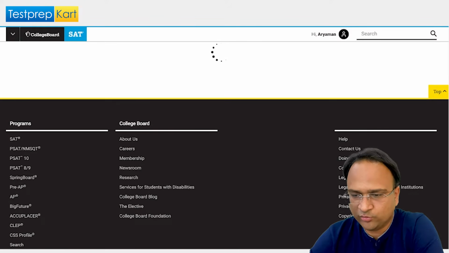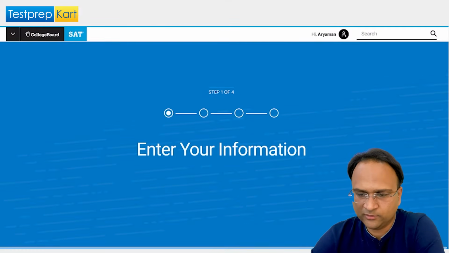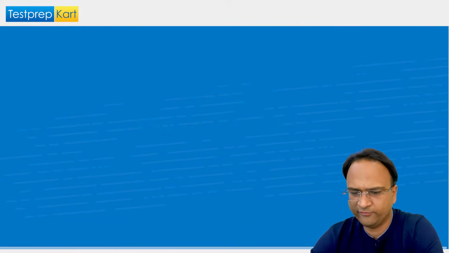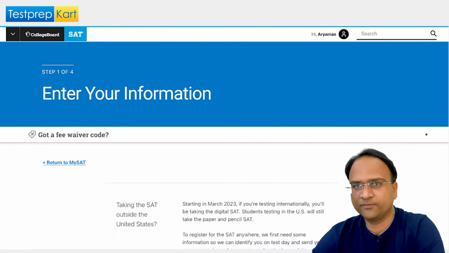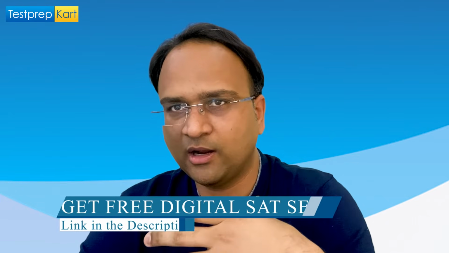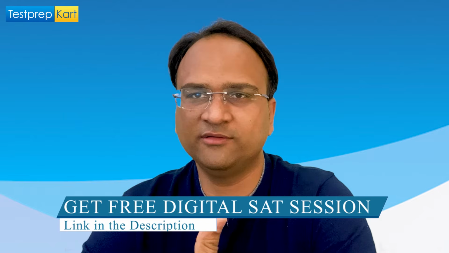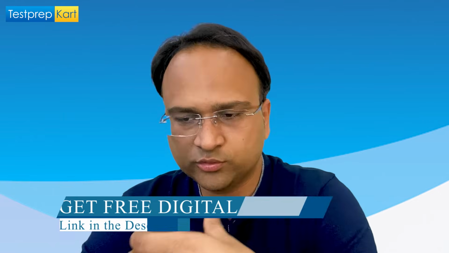This will take me to the registration form, which shows roughly 4 steps. Now don't be misguided. It shows one of 4 steps, but believe me, there are many screens that you have to go through while you are registering for the SAT. So stick with me screen by screen.